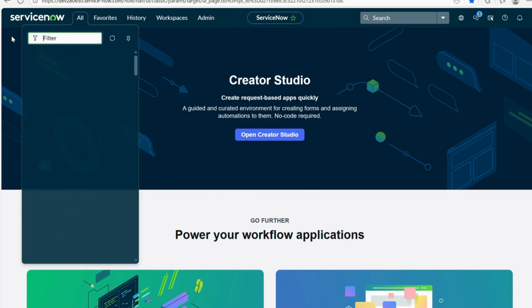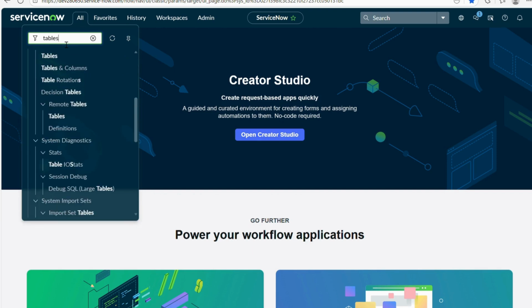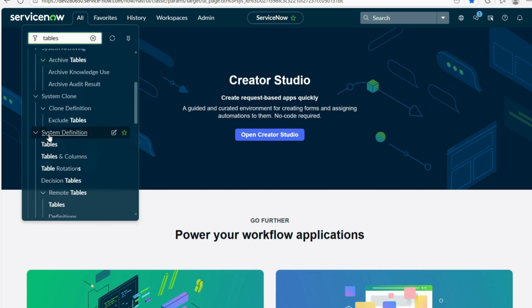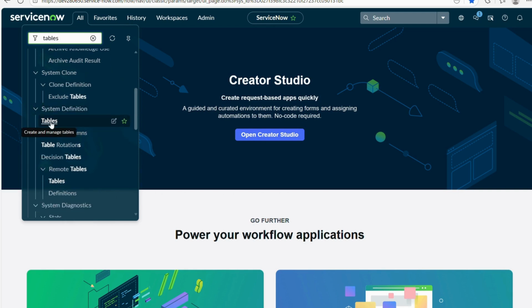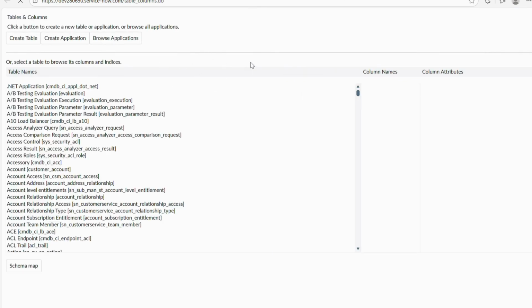Let me show you. If I go to the filter navigator and type tables, under System Definition you can see Tables and Columns, Table Rotation. These are three different modules. If I click on Tables and Tables and Columns, they land on the same page. That is another thing which we will discuss later. First we need to understand what exactly a table is and how we create a table.